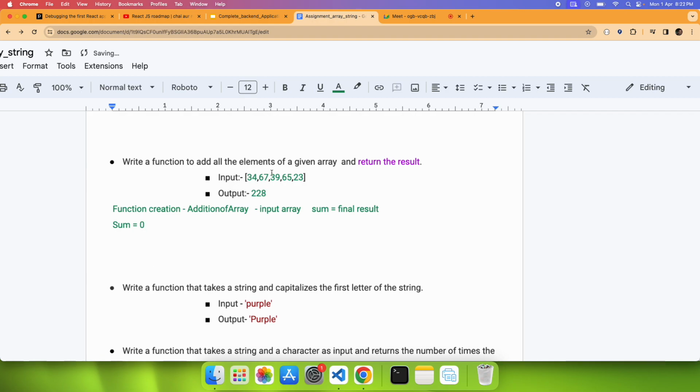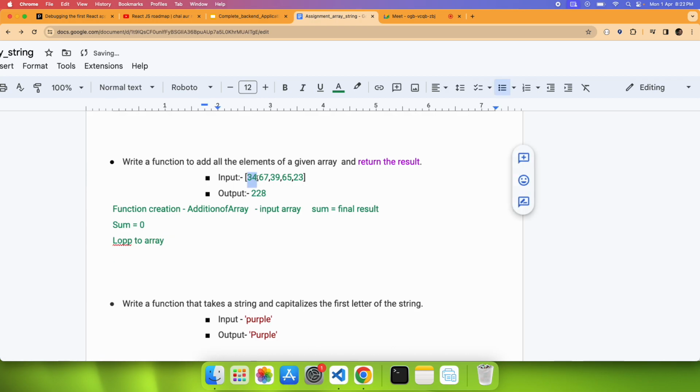Now next, I'll loop through the array, taking each element and trying to add it to sum. Because sum is 0, 0 plus 34 is 34. Again, sum becomes 34, so 34 plus 67, 67 plus 39, and whatever sum is there, that plus 65, that plus 23, like that. Whatever the total final sum will be, that sum will be returned. That's it.